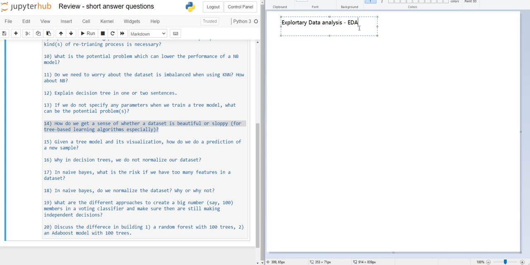So even before we build the models, we want to take a look at how beautiful the data is. And in this case, usually I want to try the pair plot if there are not so many features.